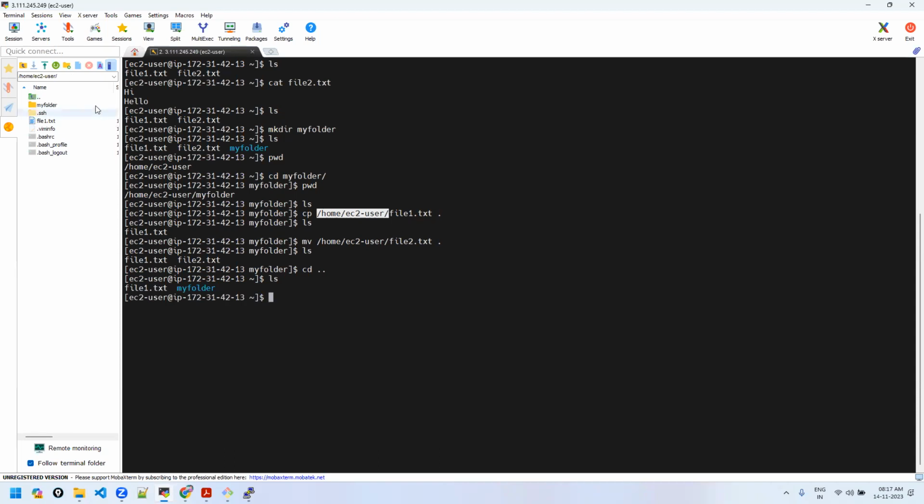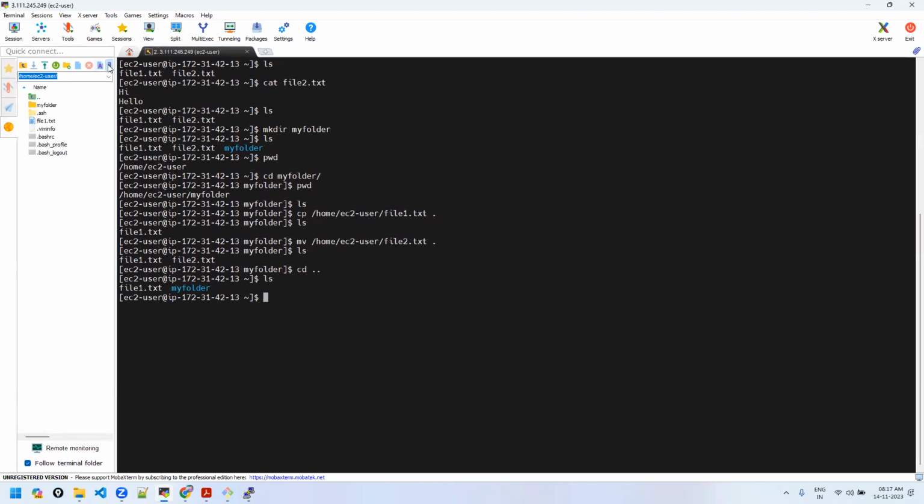So what is the difference between cp and move? Do you understand the difference? Move is like cut and paste. It's just moving. With copy, file 1 is still here, it is also in my folder. But move just moves it, cut and paste somewhere else. This is my folder. My folder has got both the files. Here you can see that as well. Those are the simple things.